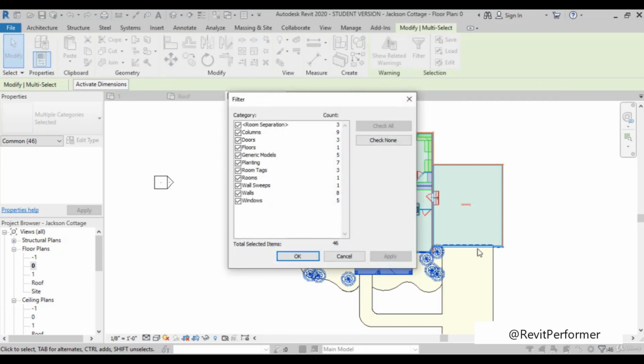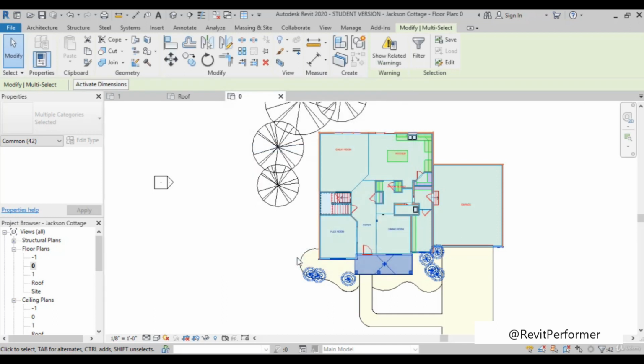You can see how many items are selected. They give the schedule with the quantity. If you don't want to use these doors in the selection process, just click it and remove it. You want the floor, just click it and remove it. Just check whatever you want or don't want. You can select and deselect in this filter channel, and then you apply it and okay.